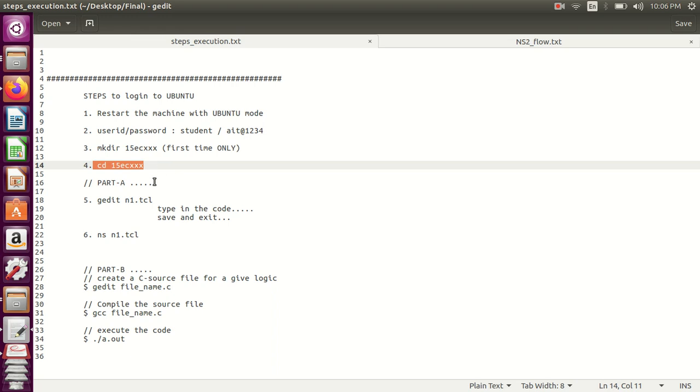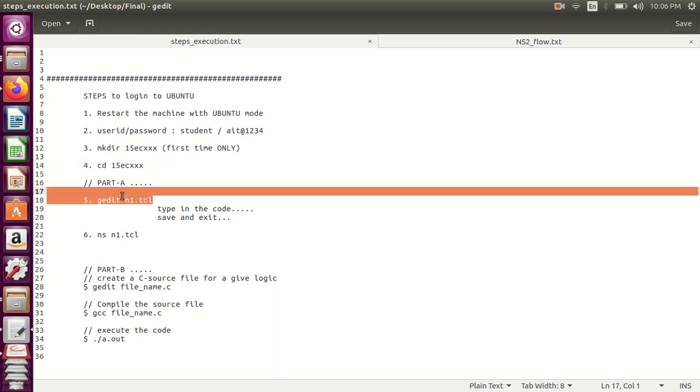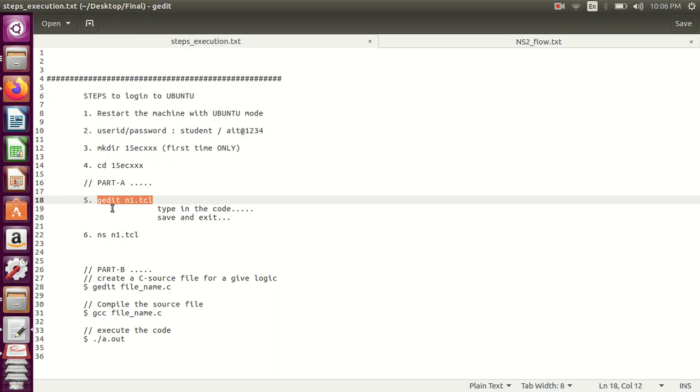Okay, then coming to Part A, in order to open the editor window, the command used is gedit n1.tcl, gedit space file name. I have given the file name as n1 with the extension tcl. For all NS2 programs the extension is TCL, because it is Tool Command Language. Then save the program and type your complete program. Once you have written the complete program, again save at the end.